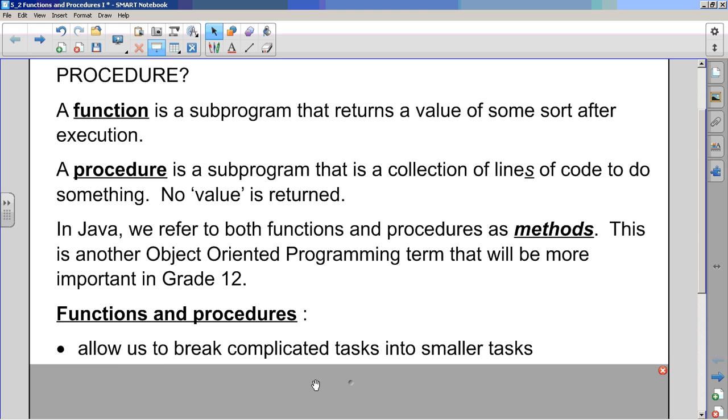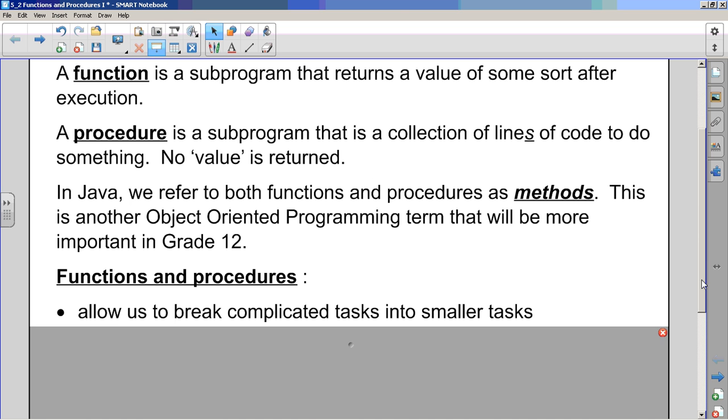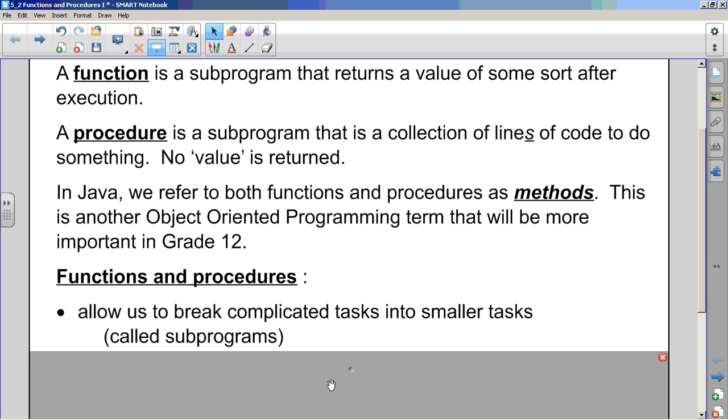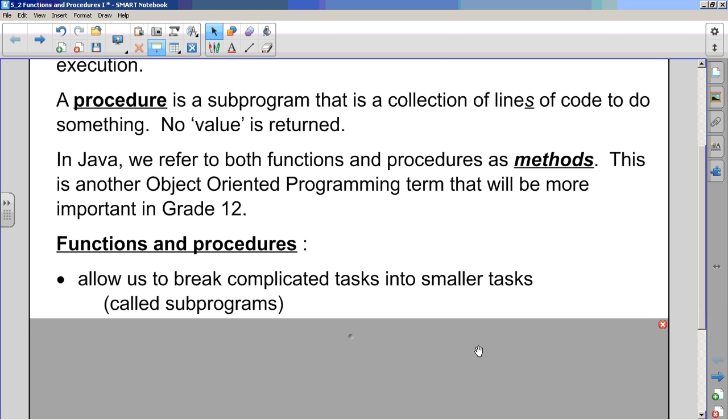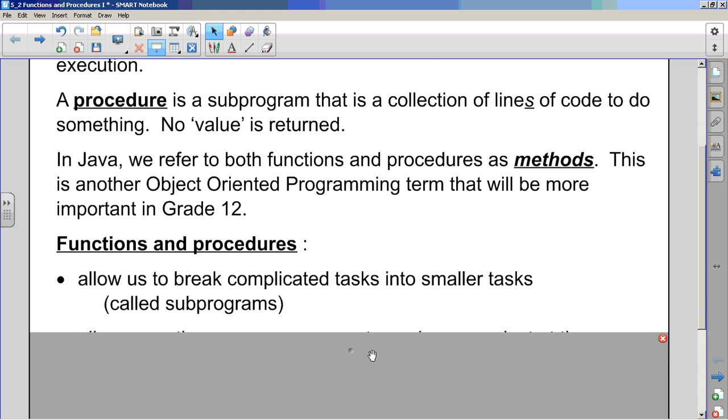Functions and procedures: this is why we care. They allow us to break complicated tasks into smaller tasks. Even in the last unit, which was only our second coding unit ever, the programs were getting pretty big, and wouldn't it have been nice if we had a technique or a method that would have broken the big problem into smaller problems? Now we're going to be able to do that. That's the idea of a subprogram: we can break a big thing into small things.